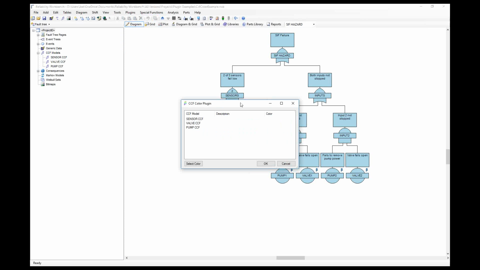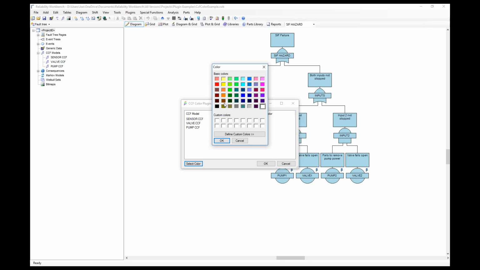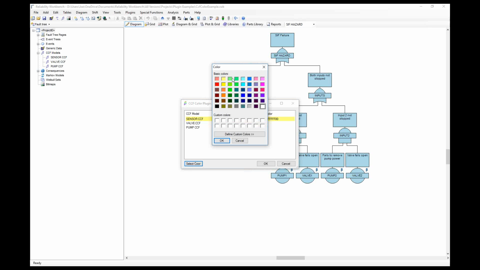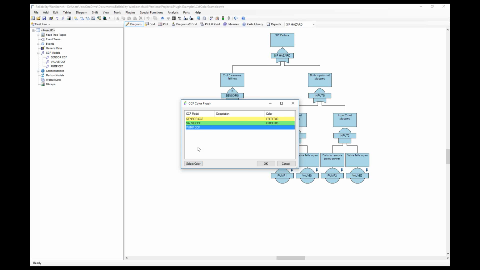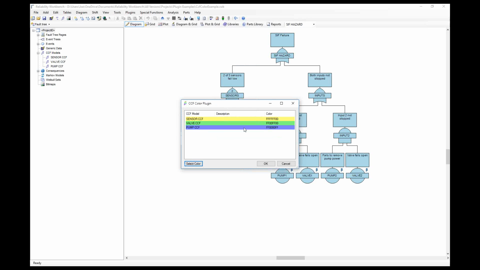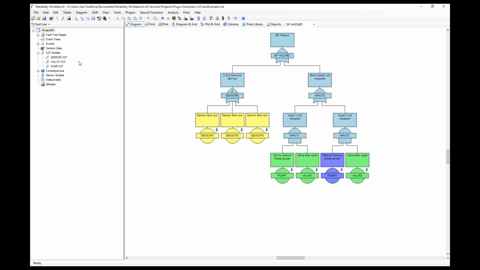What this will do is it pops open a little dialog showing all of the common cause failure models within the project. You can see the CCF models are listed here as well. For each one, I can just pick it and choose a color. It's opening up a standard Windows color selector dialog. So I can say, my sensors are yellow, my valves will be green, and my pumps will be maybe a light blue color, or actually let's go with the lavender. And it colors them to show the appropriate colors here. When I click OK, I'll go through the project and apply those colors to the basic events.